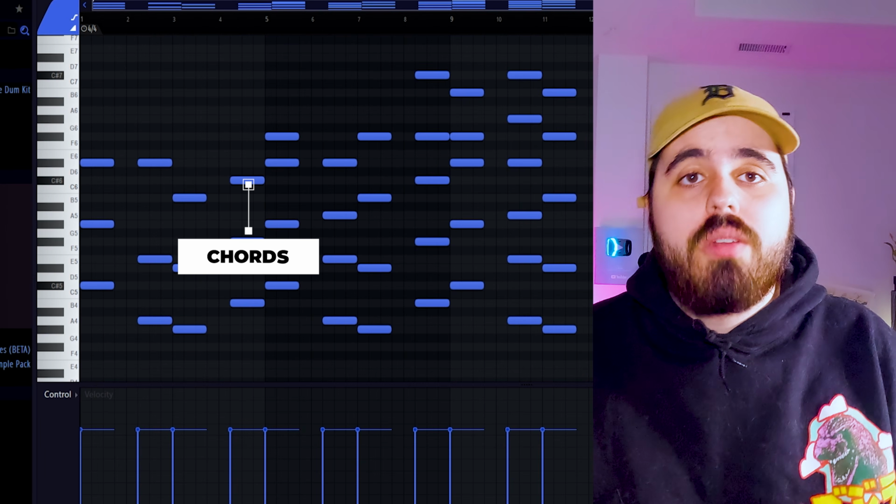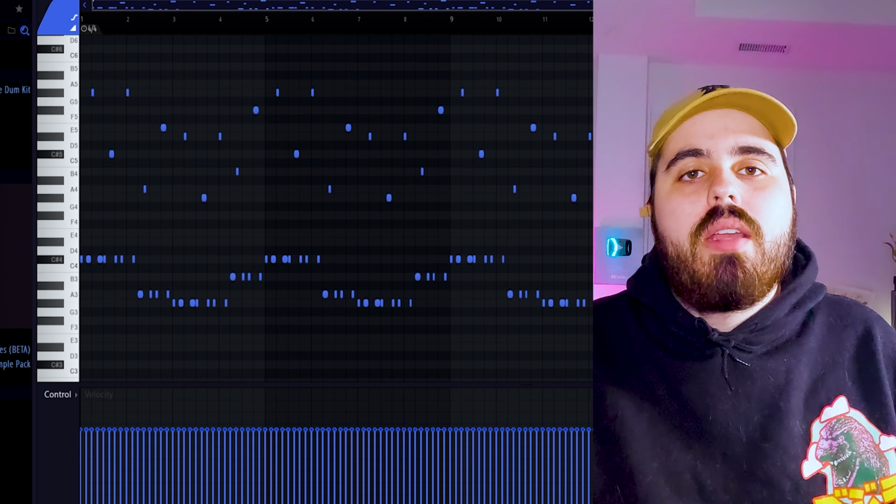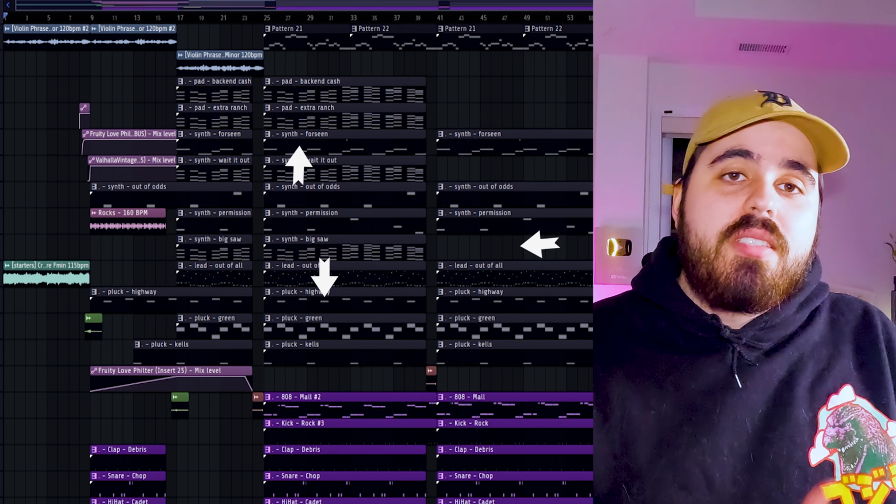And those things are harmony, which is basically just chords, melody, which is individual sequences of notes, and rhythm, which is just playing notes in time. So when you're making beats, because you're making music, you'll need these three things.